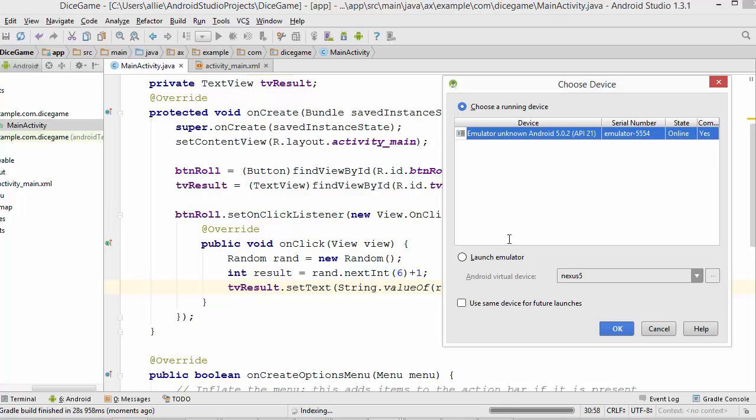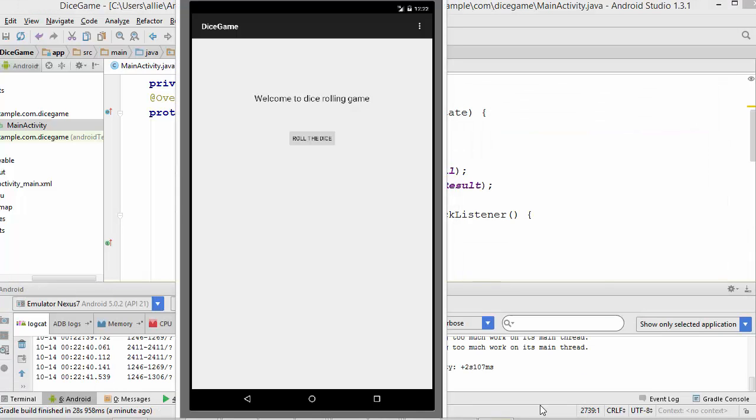Alright, it prompts us to choose a device, click Use same device, click OK. Alright, our game is up and running. Welcome to dice rolling game. Roll the dice. Let's click the button. 3. Click again. 4. And again, 1. So it generates a random integer between 1 and 6.